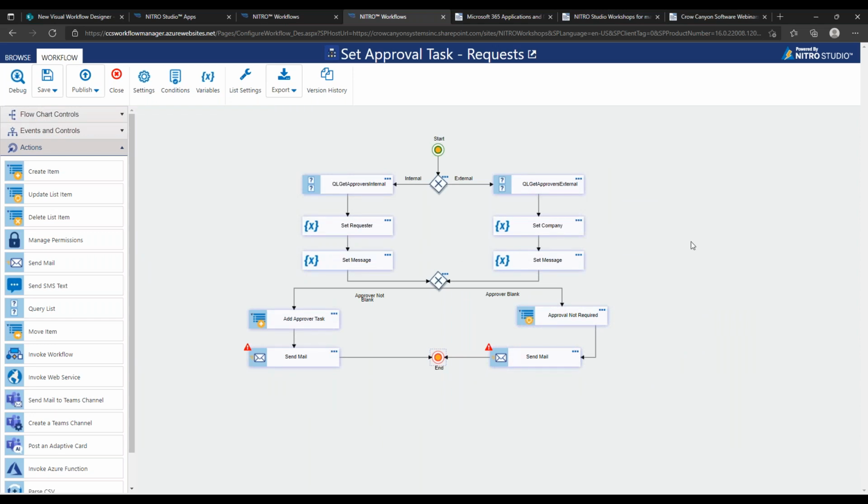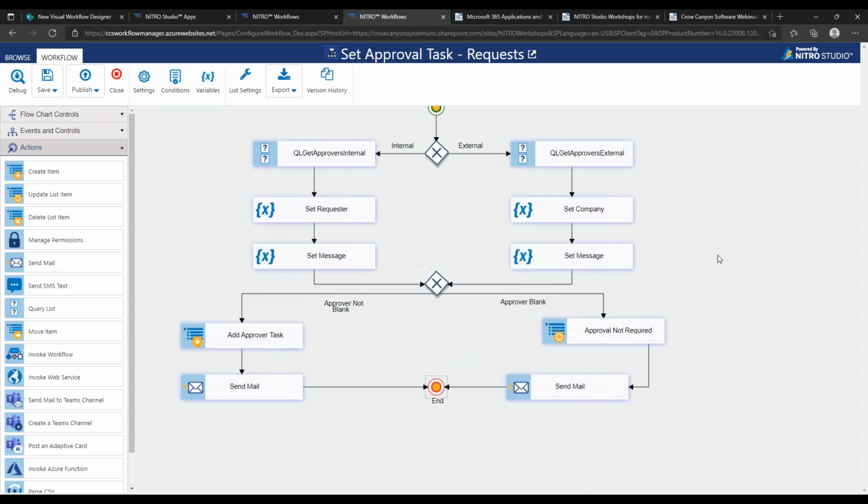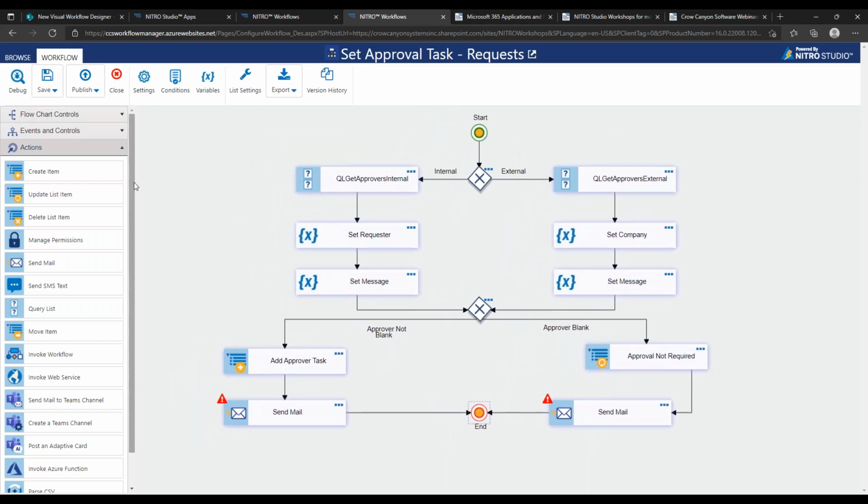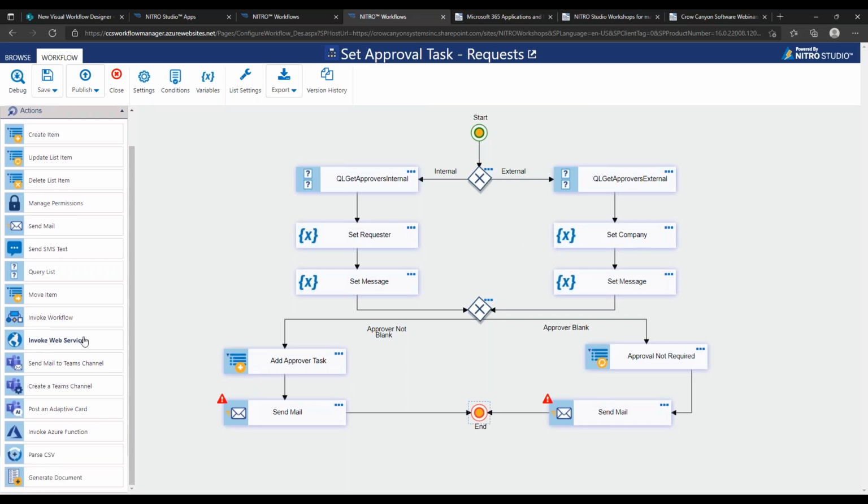There's a lot of other stuff in here, and I don't want to go through every single thing in excruciating detail, but I will mention a few other options we have within the workflow designer, which are not there for the custom actions, but we have things like manage permissions. That's one we've had there. So it's great for the workflows. And then I also want to point out these web services.